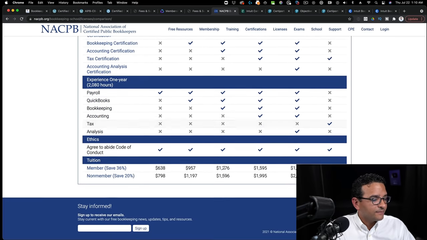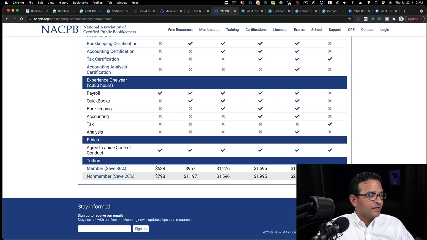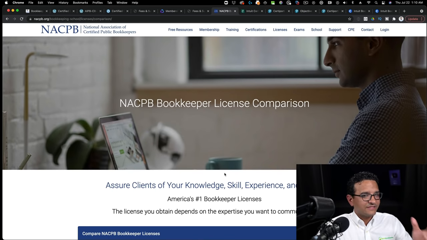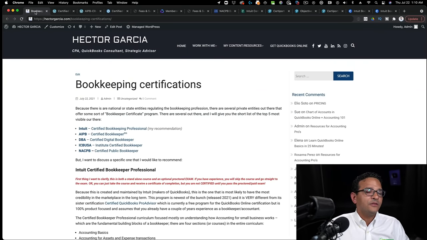If you go down here, according to the website, it will cost you between $1,300 and $1,600 to, I guess, get tuition. So I assume they have some sort of course. I don't know if there's videos or if it's self-paced reading material. I don't know. But you can check them out, NACPB.org. Again, I am not going to do a strong recommendation on that one, but I am including them in the top five, even though there's a lot of other options out there.